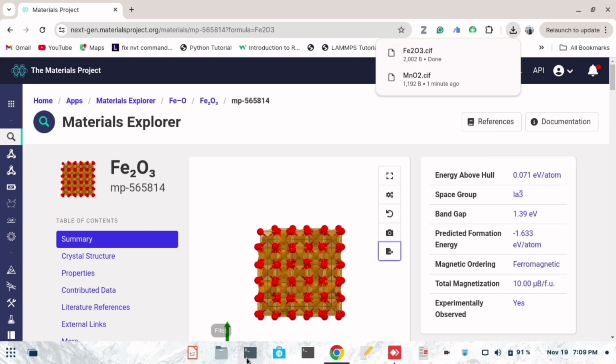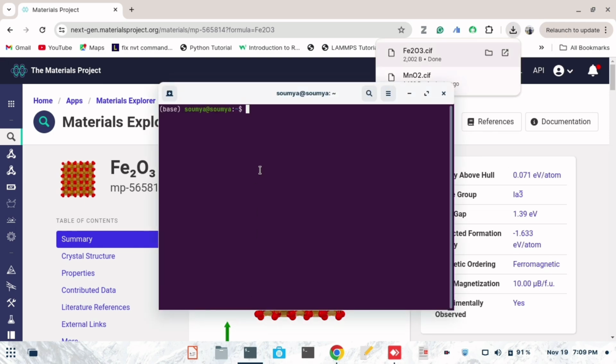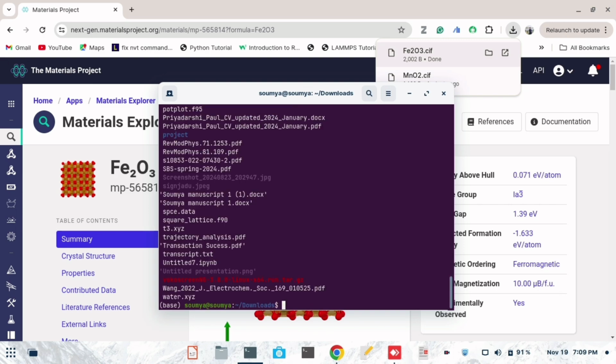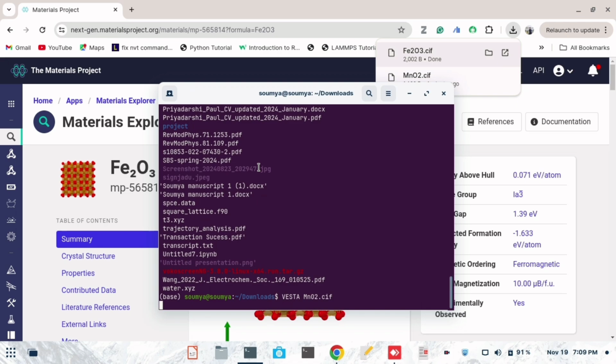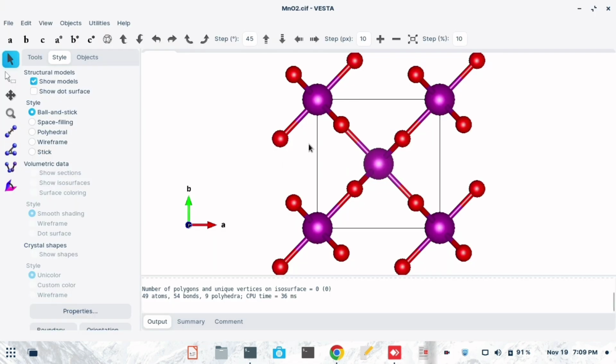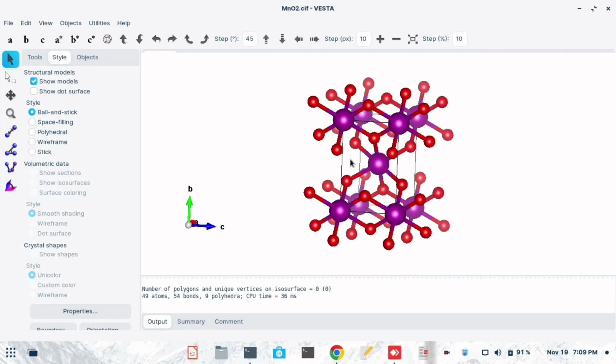Okay, now let's go to our terminal. Here I am going to Downloads. Now we have all our structures. Now I am opening VESTA software, and here I will open the MnO2 CIF first. I am opening that CIF file which we have just downloaded. So this is the MnO2 CIF file.